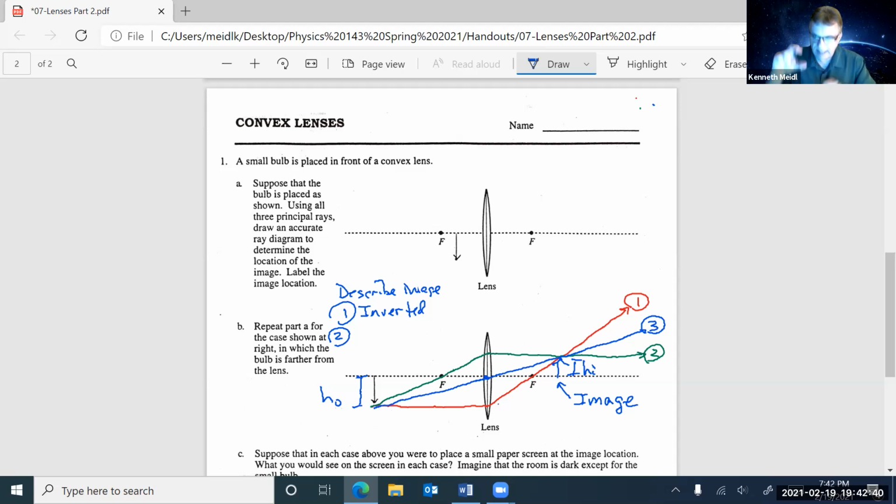And to my eye, the image looks a little bit smaller than the object. And so the image, since it's smaller, we would say it's minified. If the image is bigger than the object, then it's magnified. So in this case, it's minified. And I can think of some very, very important places where I might want something like that to happen.